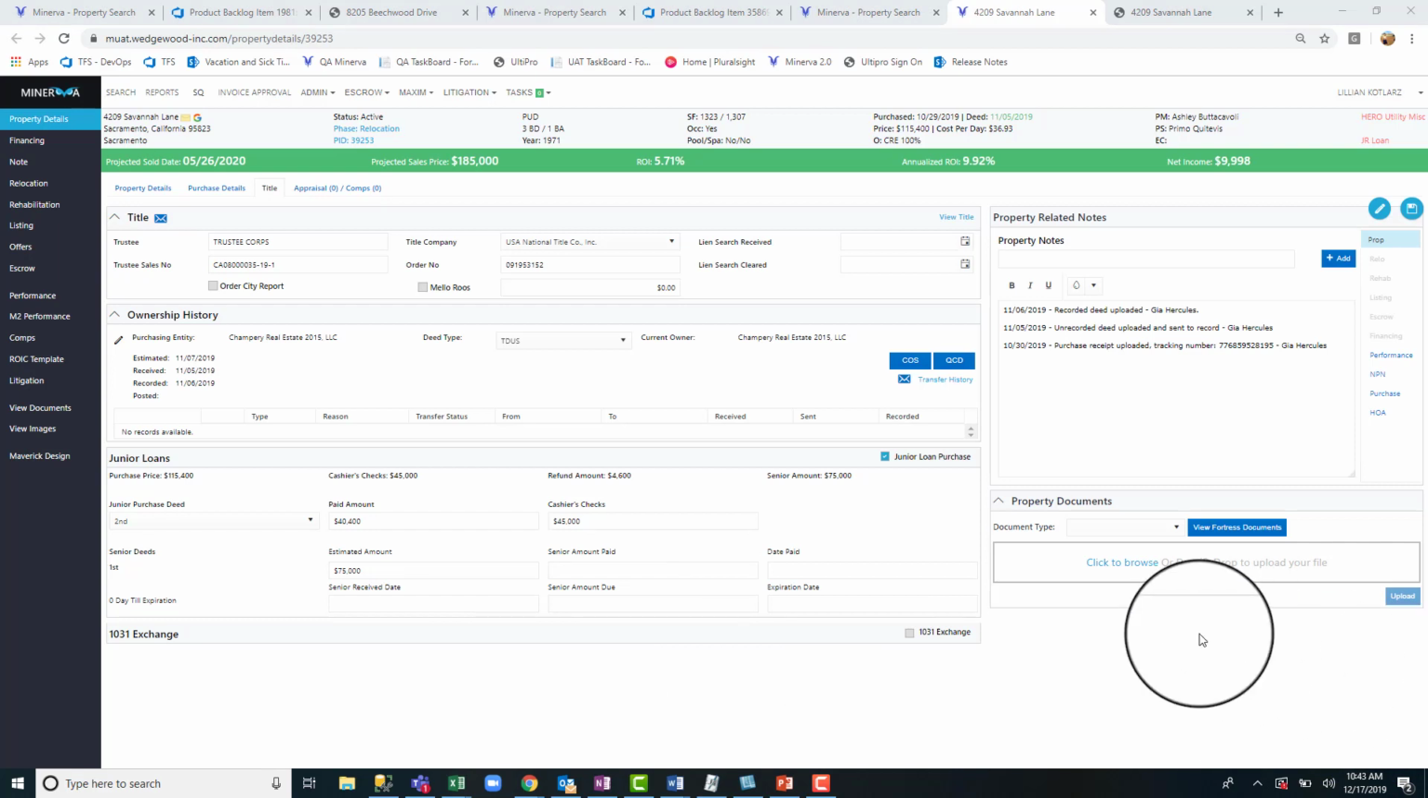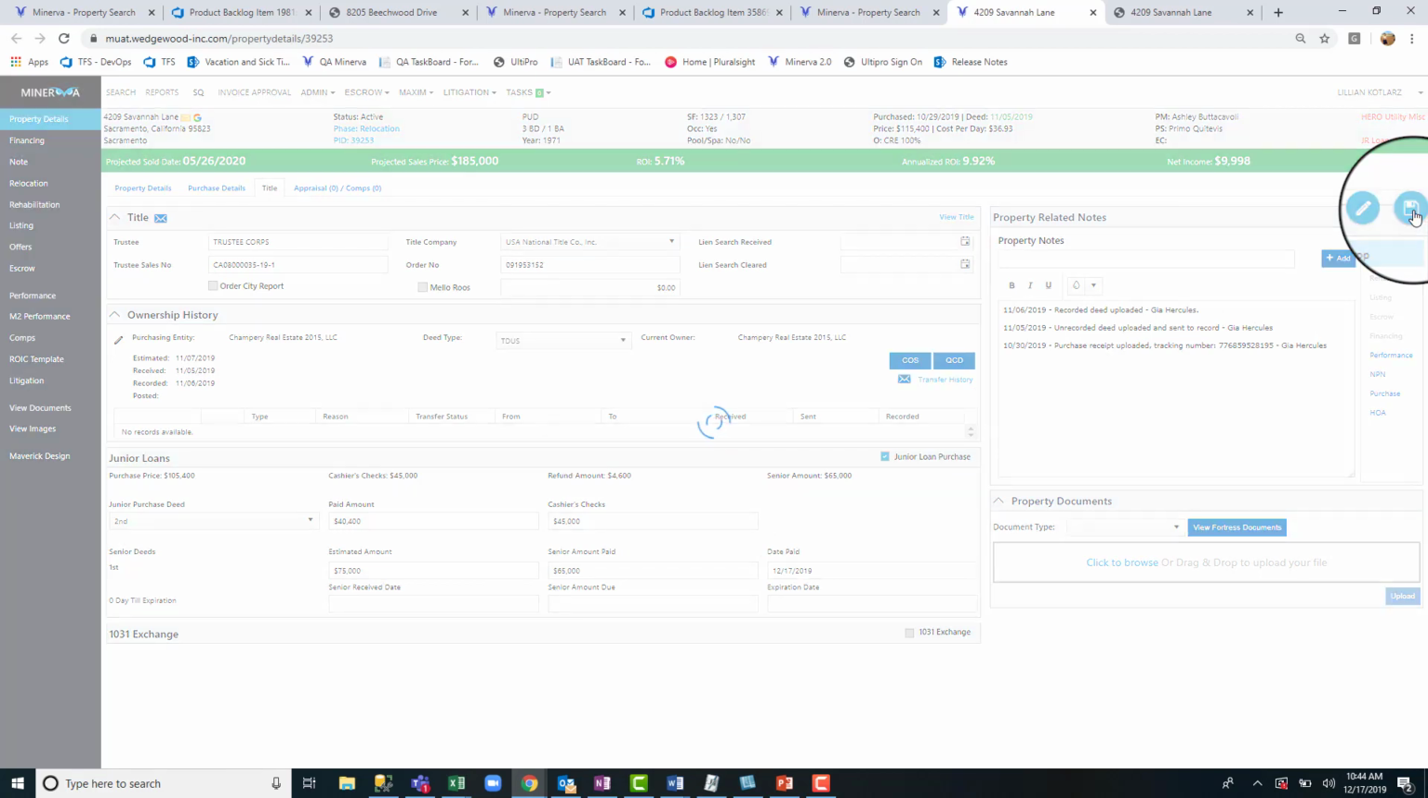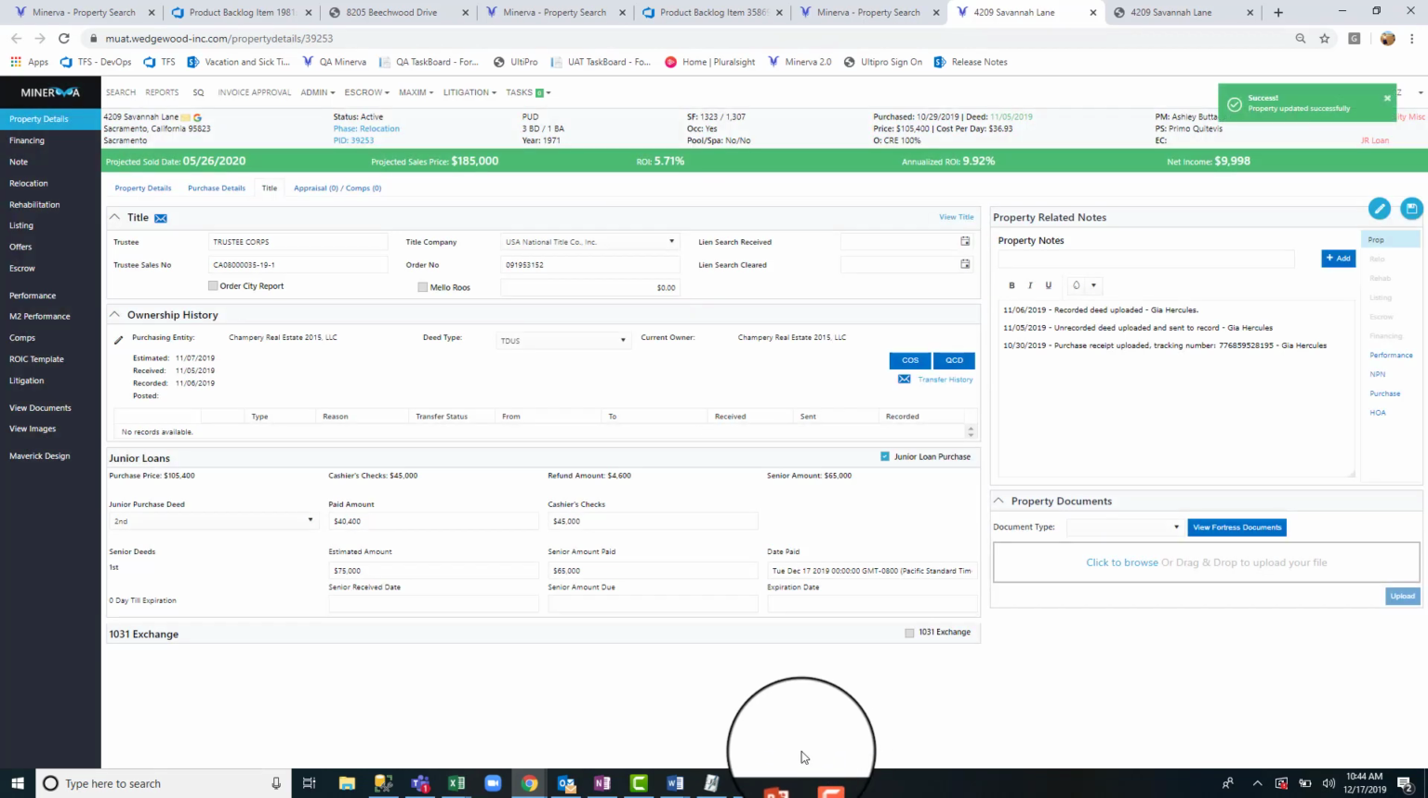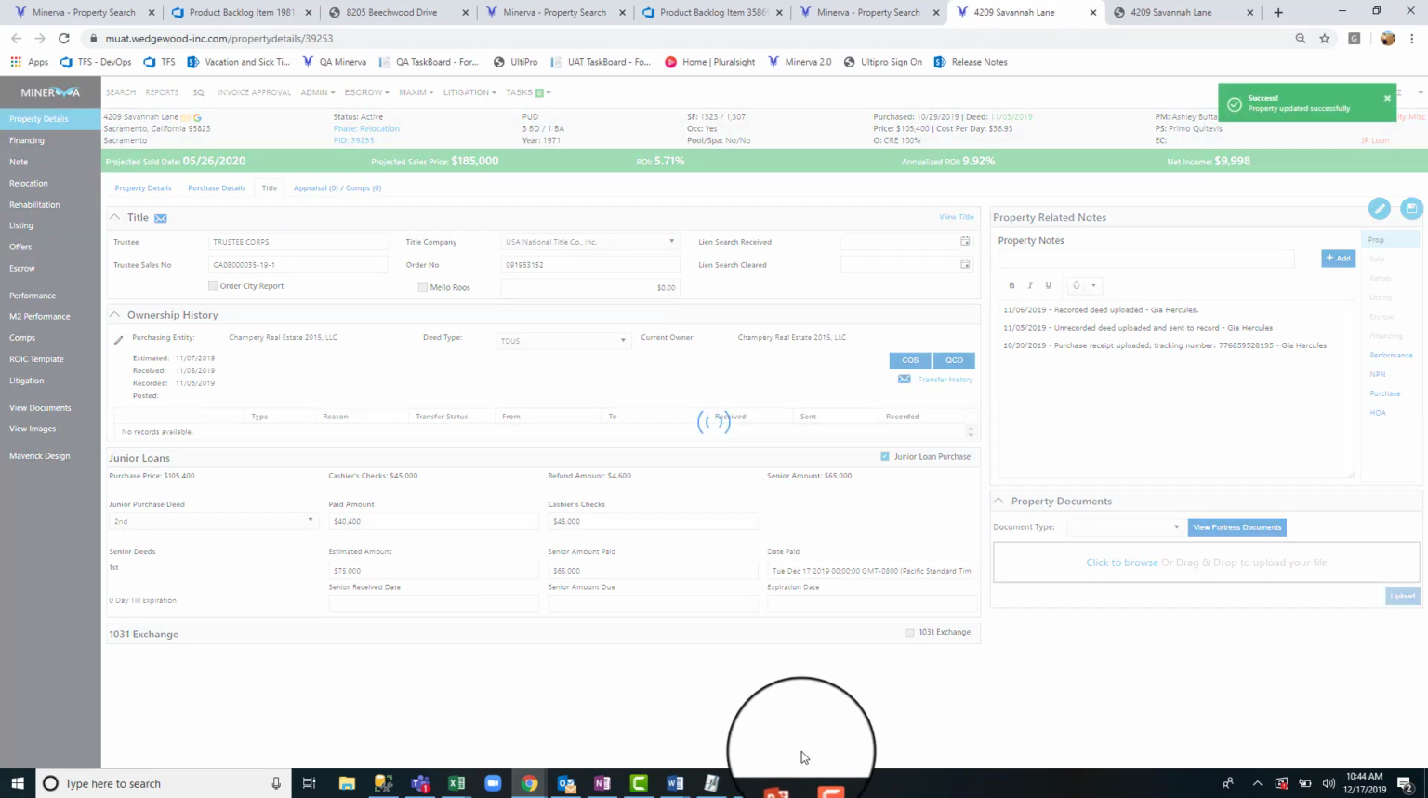If we're lucky, it'll be less. So say in this example, we estimated that the first was $75,000, but it actually came in at $65,000. And maybe we paid it on the 17th of December. So I'll save this. What this is doing right now is updating the purchase price to reflect what we actually spent on the purchase cost.